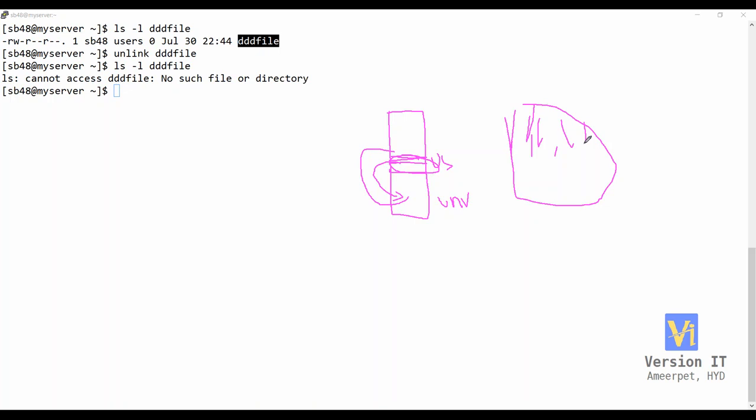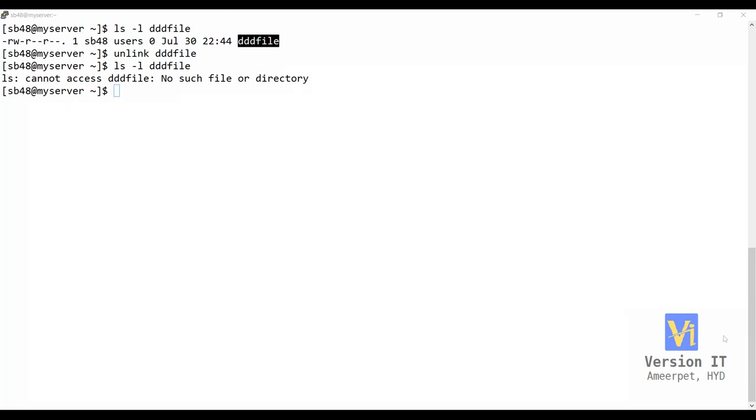That's the reason that even if you remove the content, you'll see boards of people saying that we can recover the data. That is what usually happens.